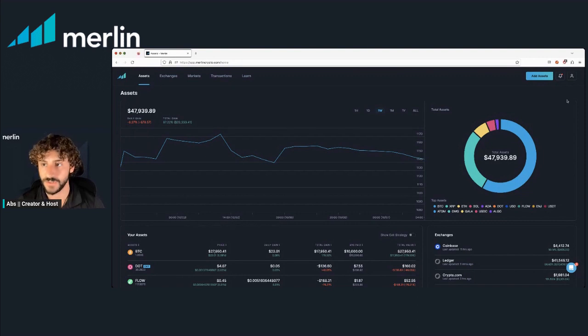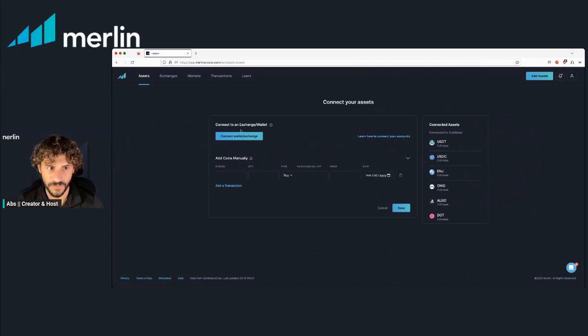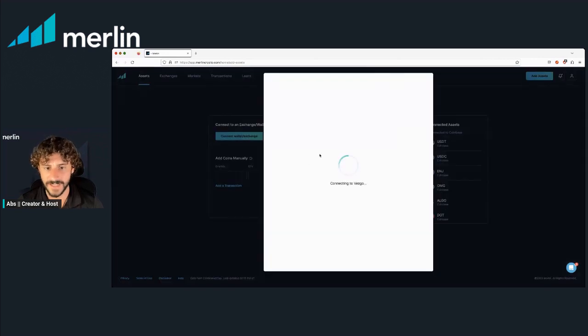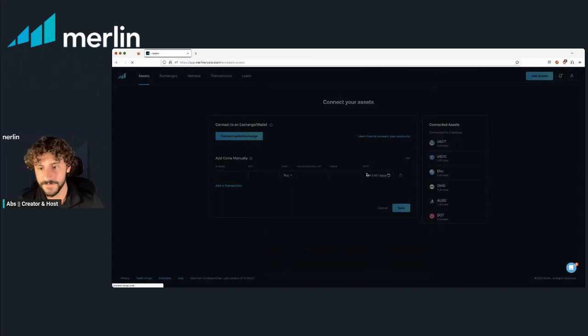For this next portion of the video, we're going to go through how to add an asset via the wallet / exchange tab. And this is very simple, so it shouldn't take very long. We're going to go to the assets page just like we did before, located in the top right-hand corner of your screen. And then we're going to select the connect a wallet / exchange tab right underneath the connect to an exchange / wallet notification there. So we're going to click there and seamlessly, we are going to connect our Merlin to the Vesgo account.